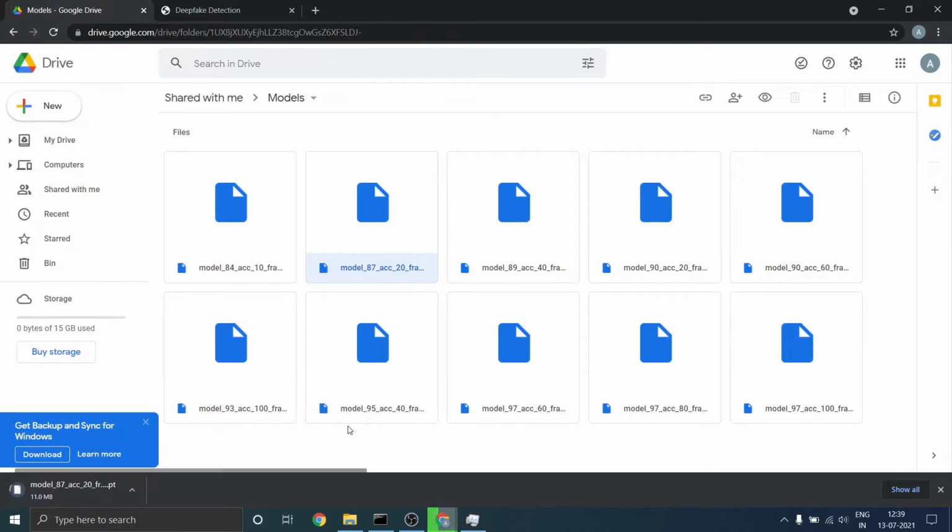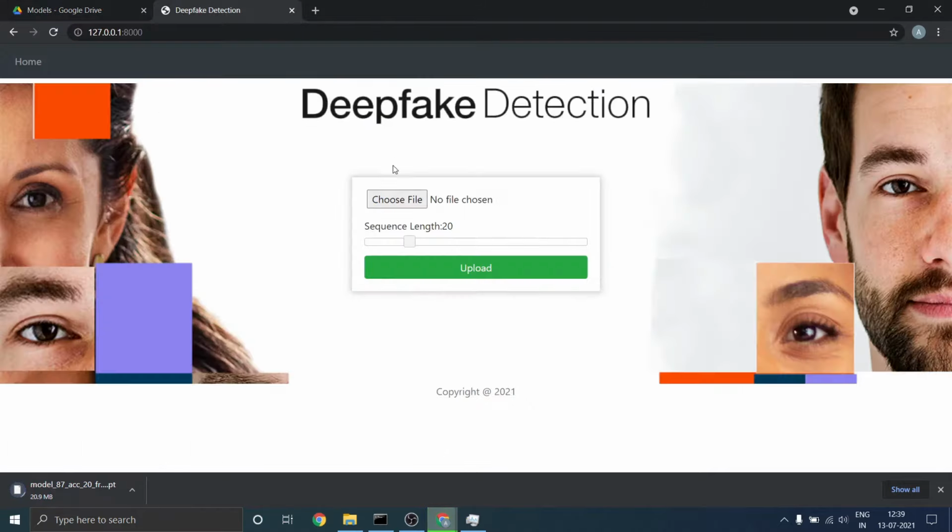You can paste all the models. Basically you need to be careful. Whenever you select the sequence length from here, if you select a sequence length of 20, it will consider the 20 frames model. You can see that here it is 20 underscore frame, so this is the 20 frames model. If you change the name of the model or change the format of the name of the model, you will get an index error. So to avoid that error, you need to keep the name as it is.